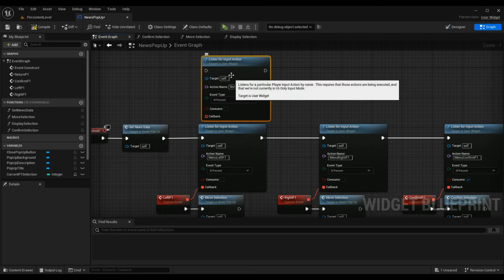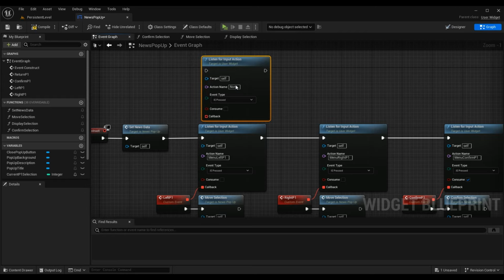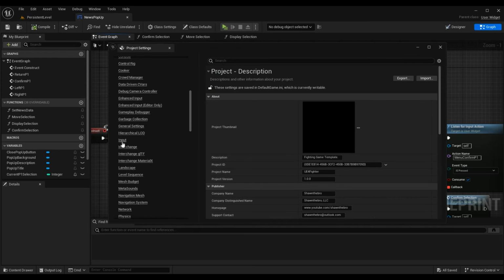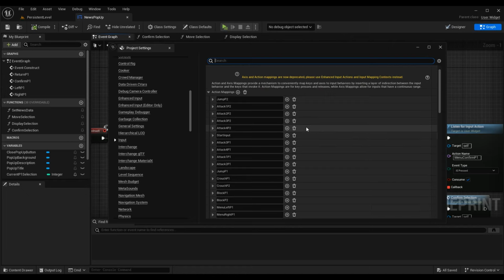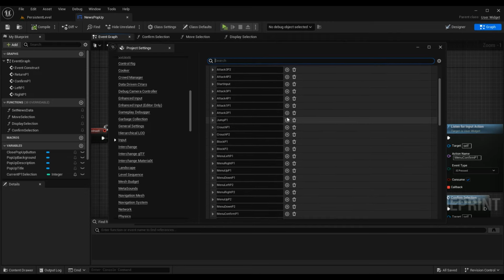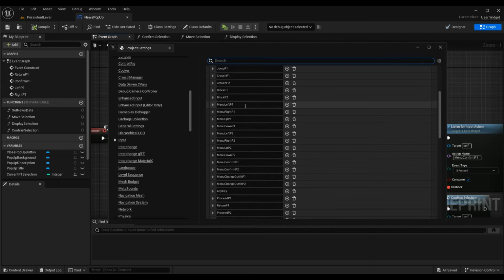So listen for input action. Target is self because we're referring to this widget. For the action name, I know mine is menu left P1, but you can find it by going into the edit project settings, scrolling down to input, and then finding your action mapping. If you have enhanced input, you can use that behavior as well. And I have a few episodes on that if needed, but for now I'm just using my standard input actions, and I have menu left P1. That is A on the keyboard or gamepad left thumbstick left.